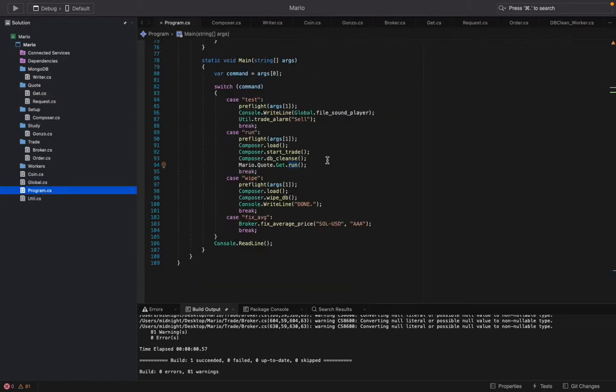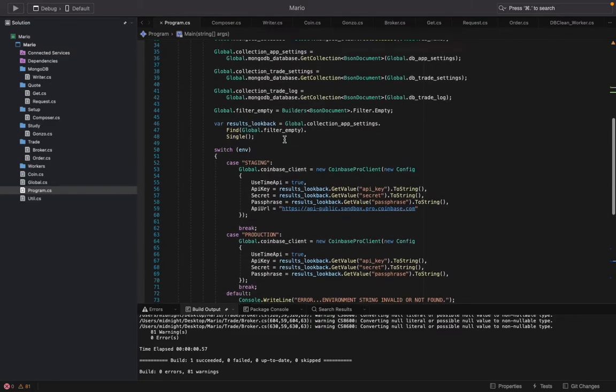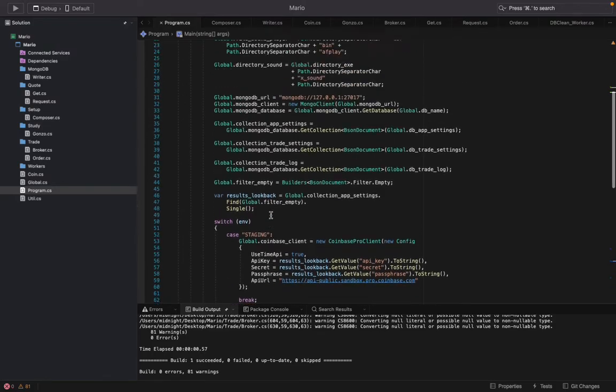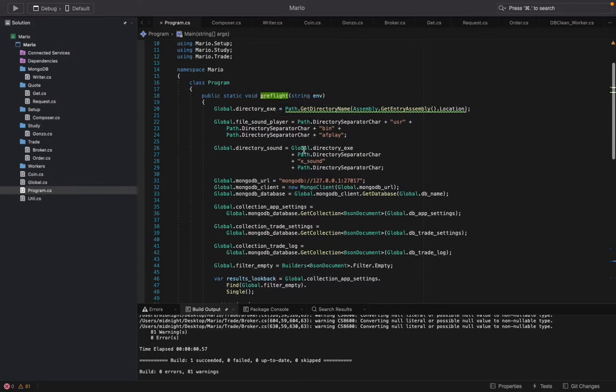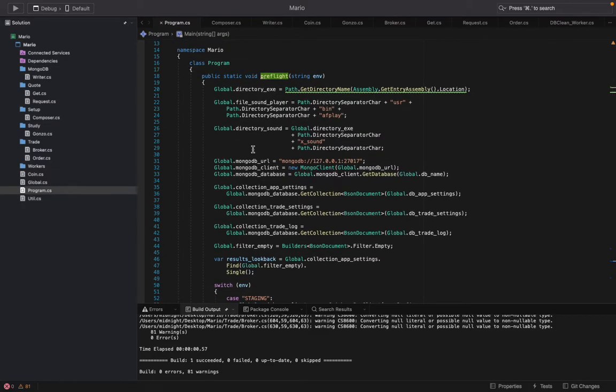Program.cs is the entry point. I'm only going to discuss this segment here. Pre-flight takes a parameter, and that parameter is the name of the environment: staging, which is actually sandbox over in Coinbase, or production. Pre-flight also initializes the Mongo database connection, and all the stuff to talk to the Mongo database.